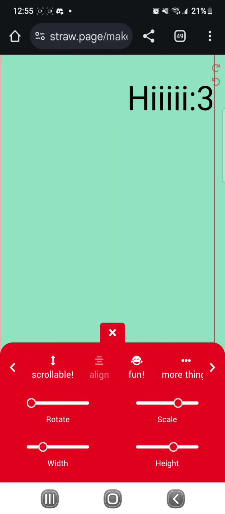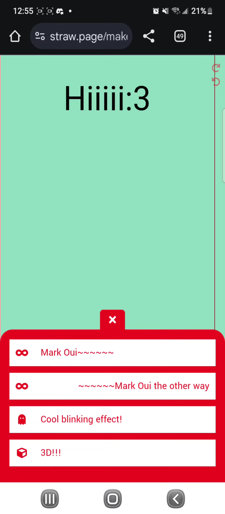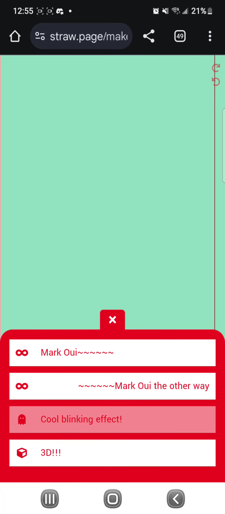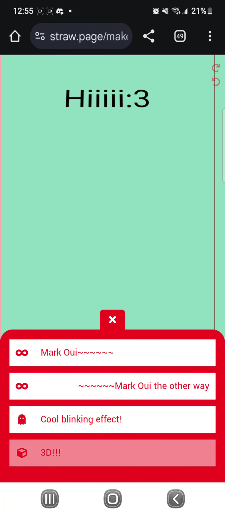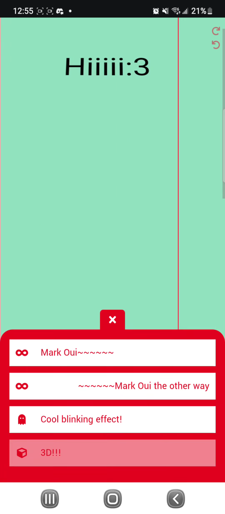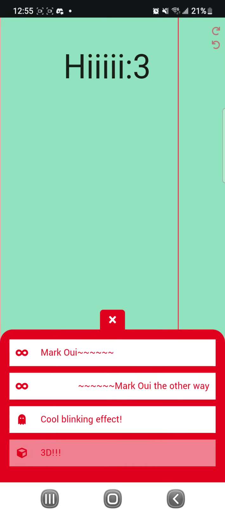This is how to align the text. This is like, what? I don't know what that means. But you can make it blink, and you can make it 3D. Okay. I don't understand what that means, but alright. Yeah, the blinking is kind of neat, I guess, if you wanted that. And I don't know what the hell this means, but it sure does something.